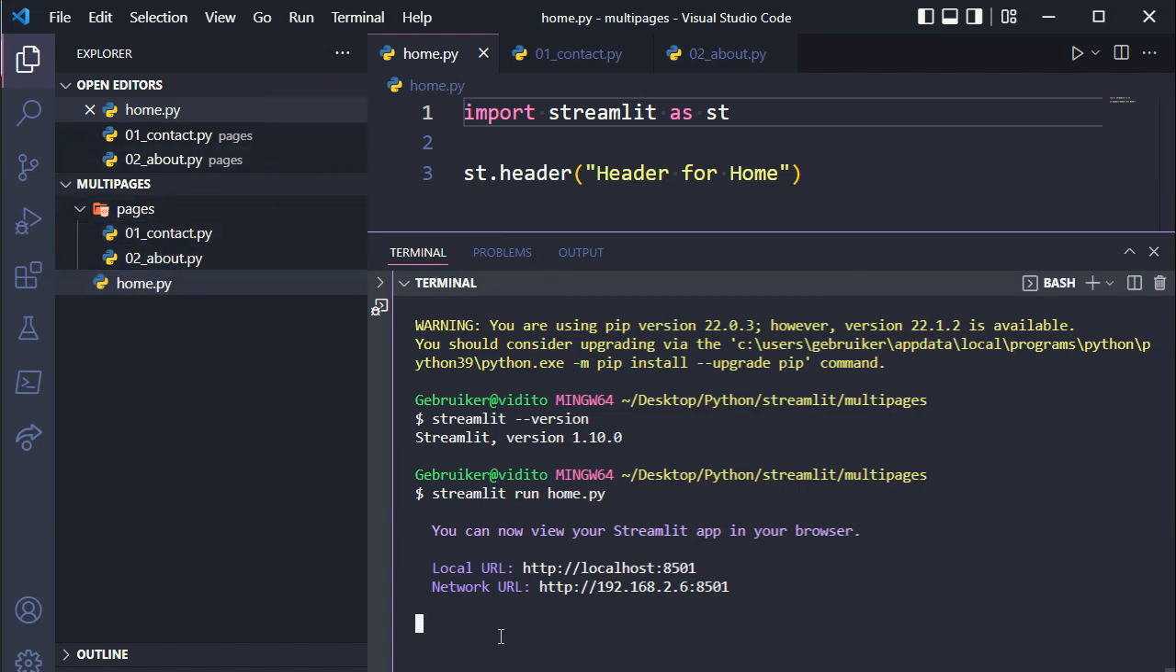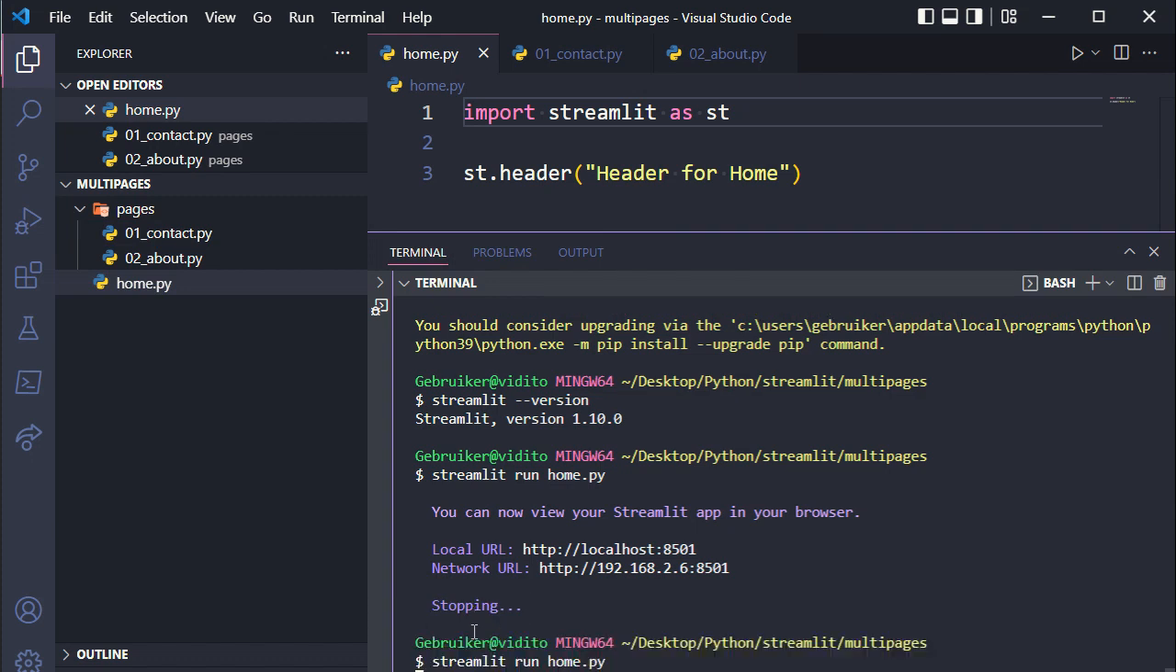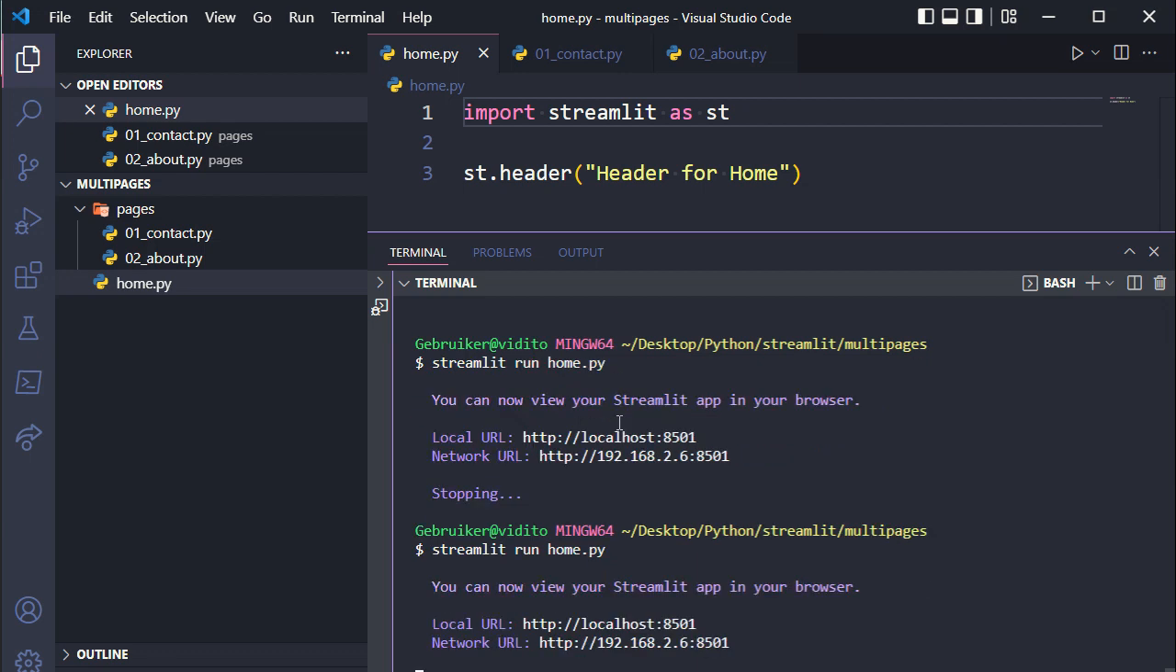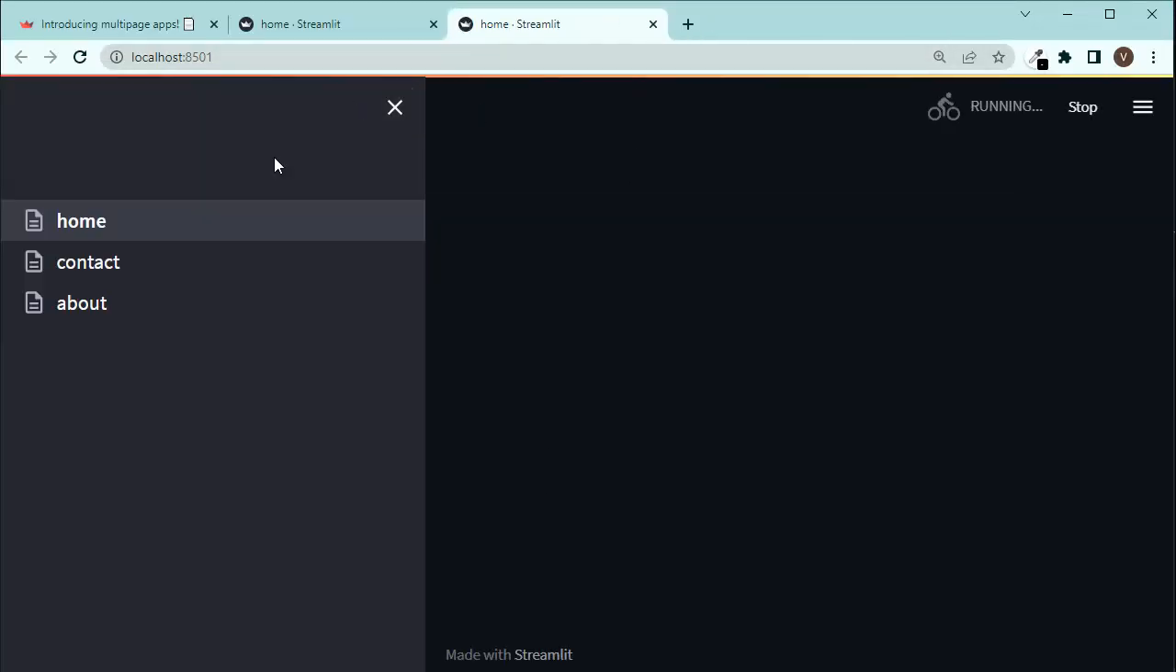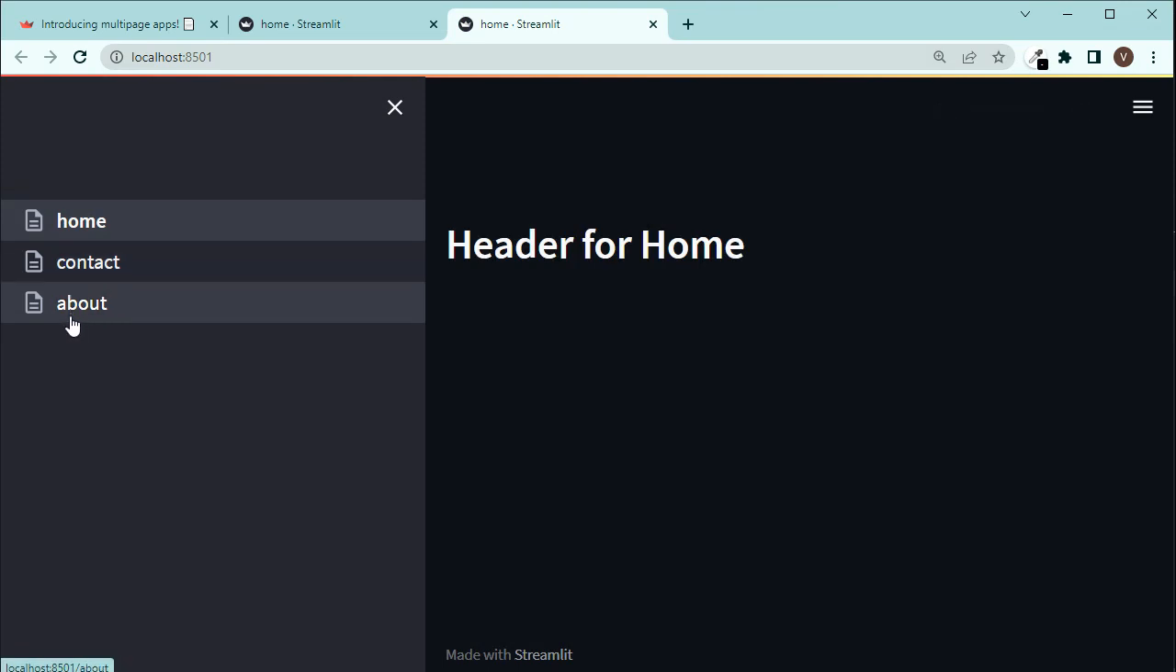Remember that the names of these files is what appears there as well, right? So now for the changes to take effect, we need to restart our app. And let's see. So I just press Control C to stop it. And then I ran it again. So now let's see what happens. So we need to have contact first now and then about, you see. So this is how you do it, and you can use any of 0, 1, or 2 here.